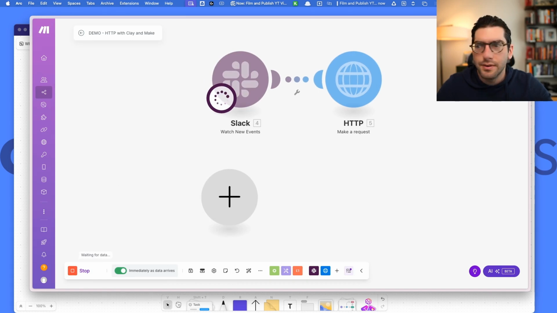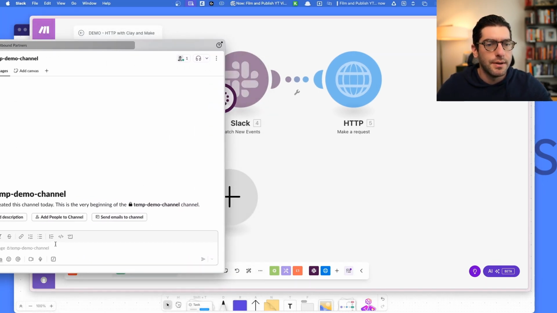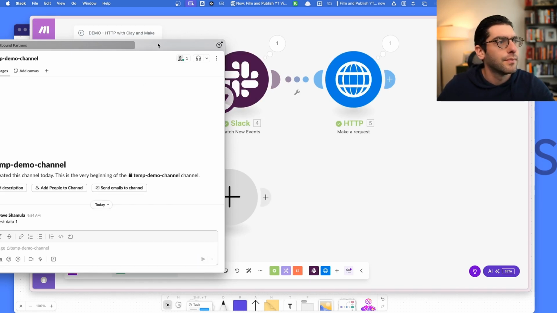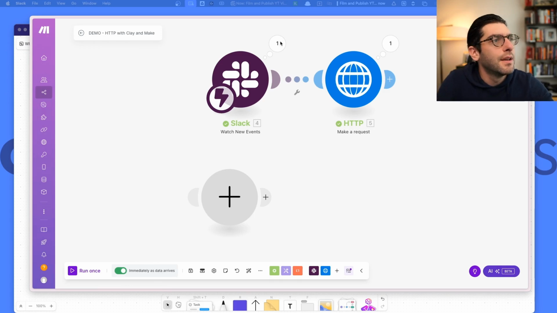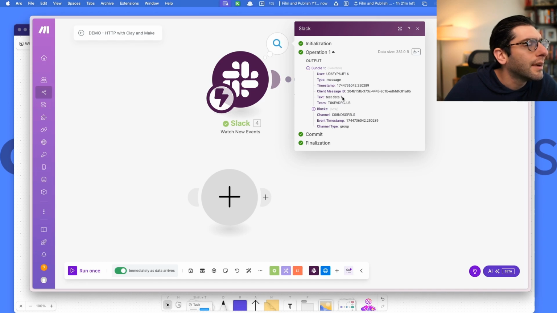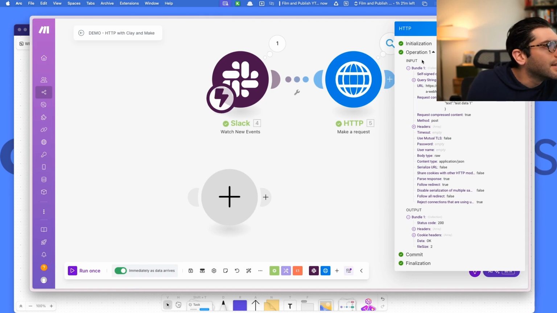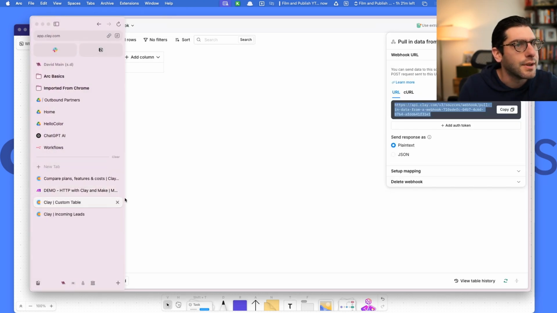Wait for new data. Go into here. We're going to type in test data 1. Okay. So we can see here we have test data 1 right there. Boom, beautiful. And now if we go here, we can see that it took the input data and here's the output data. Well, you know what? Let's actually go into Clay, where most important, see if it's come through.